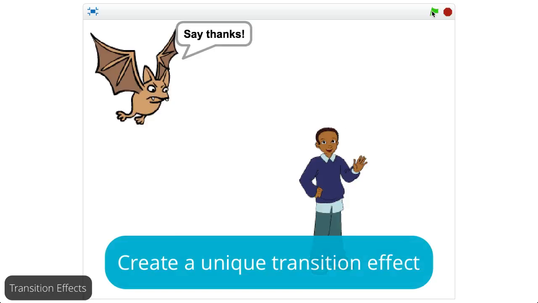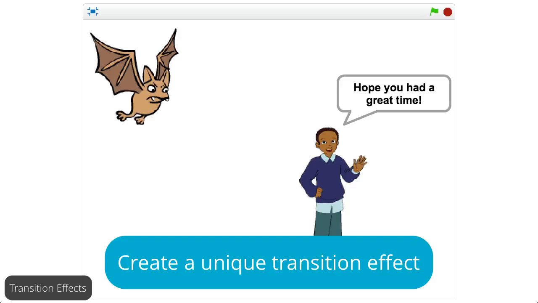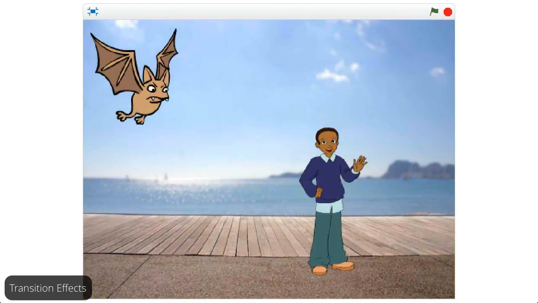In this add-on, you'll create a unique transition effect that will go along with the scene change. Look at how the scene fades out, the colors change, and then the scene fades back in. This add-on employs a clever trick where a rectangle slide appears on top of everything else.